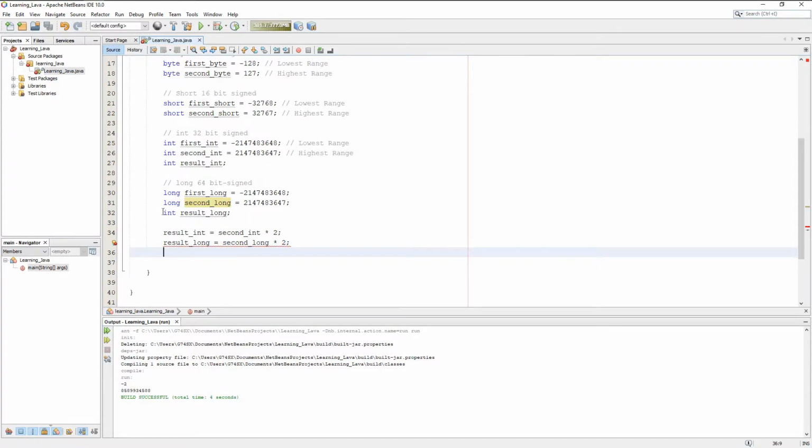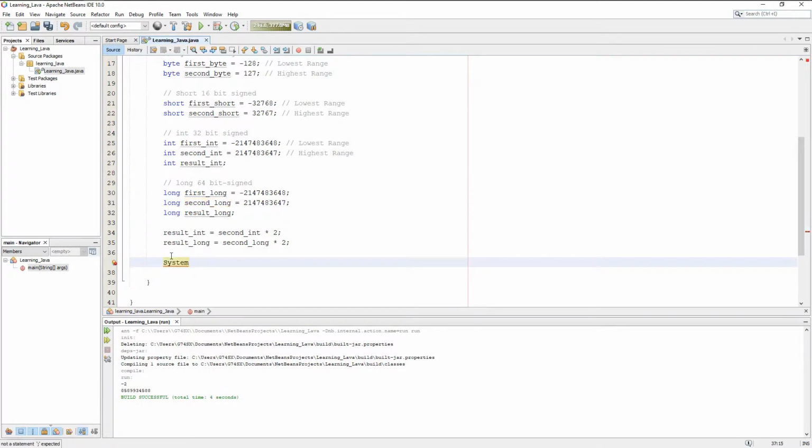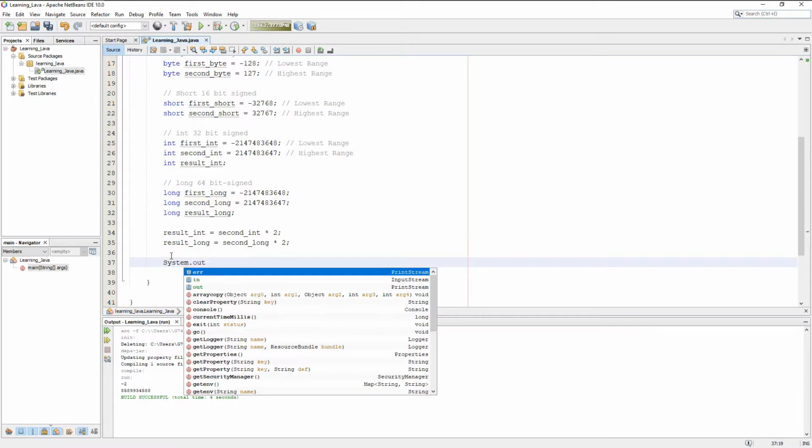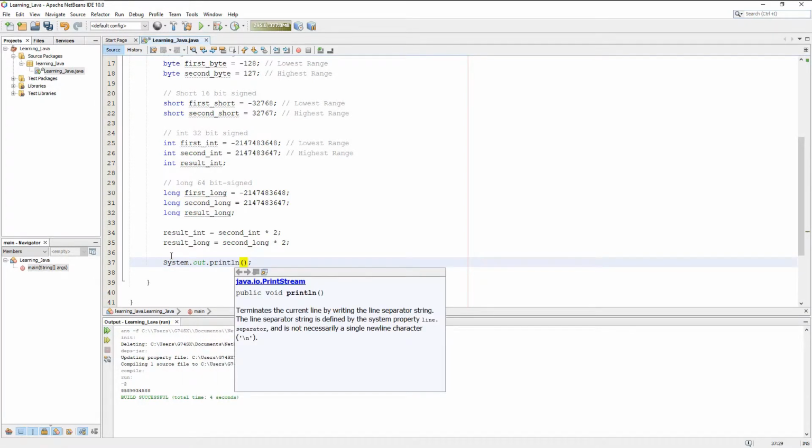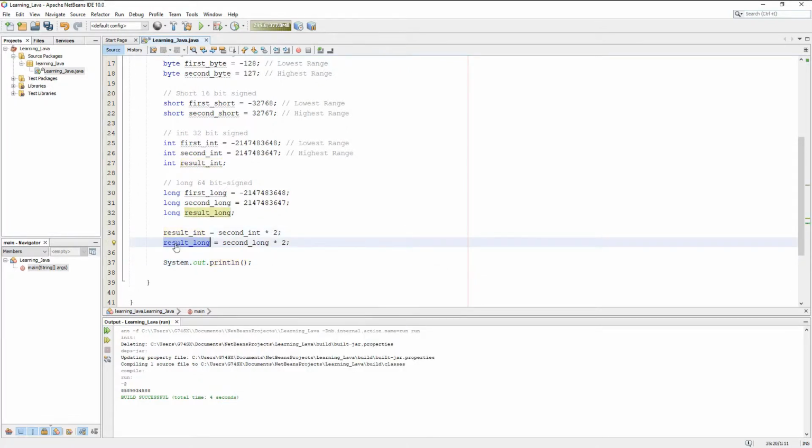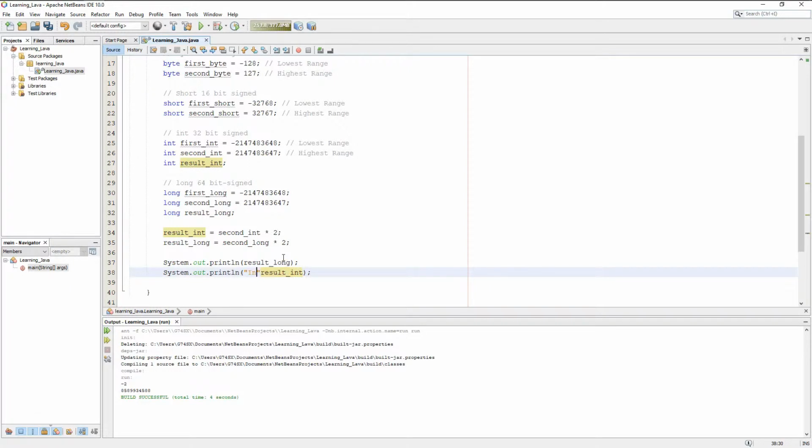So we'll go down here and make a quick system printout. Oh, we've got to change this here because that's not an integer, it's a long. Almost made a very crucial mistake right there. We'll come down and make a quick system.out.println, and inside these brackets we'll type in result. We'll put the result long in there first, and copy this, move it down one more, and make another one for our result int. And we'll add a string to it just so we know what we're actually working with.